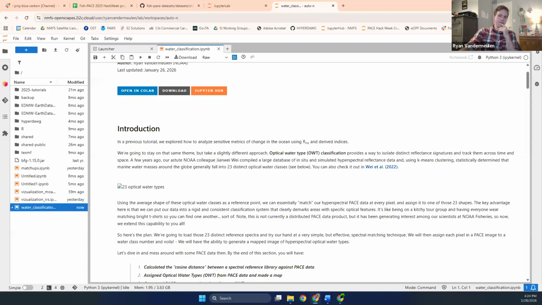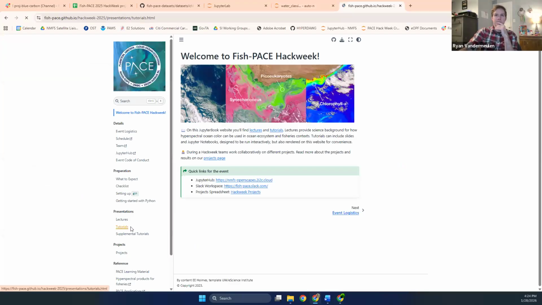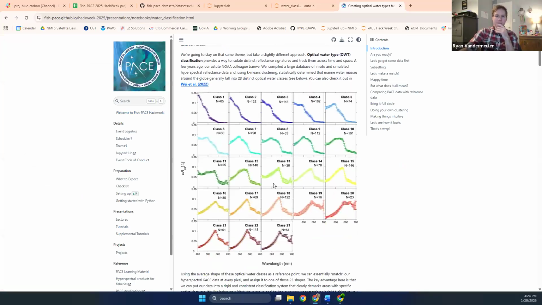A few years ago, our very astute NOAA colleague, Jinwei Wei, compiled a large global database of in situ and simulated hyperspectral reflectance measurements. And using k-means clustering, he showed that the marine waters around the world can be reasonably grouped into 23 water masses. I'll just show it here so we can see it. These are the various shapes, these 23 optical water masses. Those 23 average spectra become a reference library.